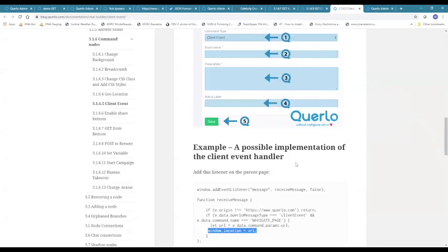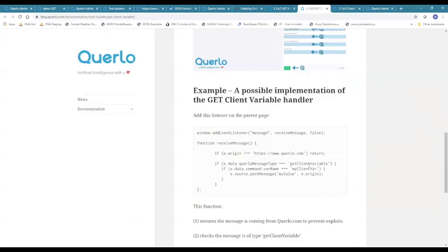So we know that the client event handler is an event that is raised from the chatbot and then handled by the host. In this case, instead, we have a request that's also triggered by the chatbot, but to get a value from the host. So the communication here is in the other direction. We have the website give something to the chatbot to be used.